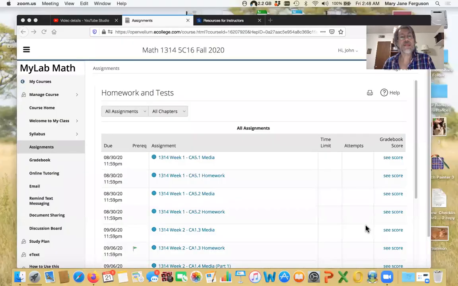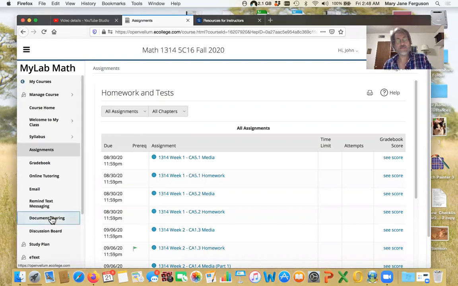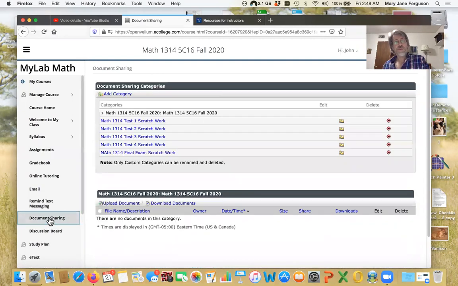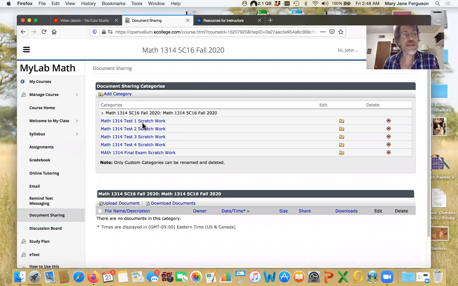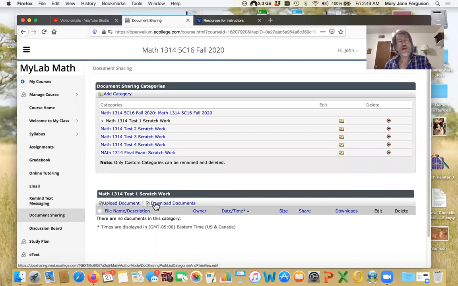I'm going to share the screen again. All right, now, your test is over, so you don't need the assignment sheet anymore. What you're going to do instead is look at another link over here we haven't talked about yet called Document Sharing. You're going to click that. And the document sharing is going to get you to some folders that you can see. I've created folders for the scratch work for all the tests. You click one of those, and notice that it shows up down here. And notice that you've got an option to upload a document.